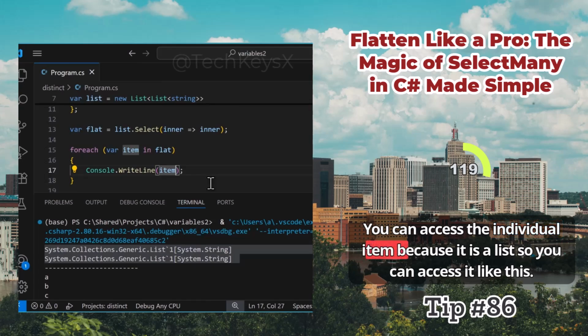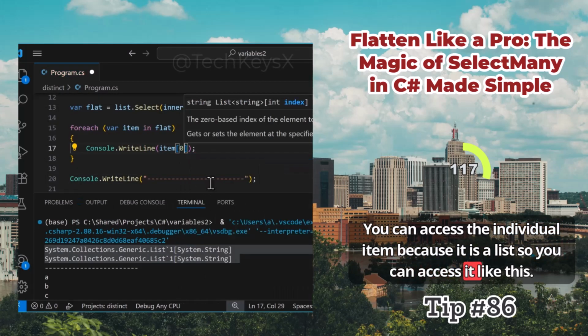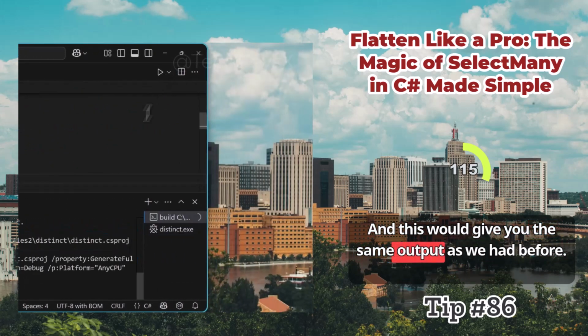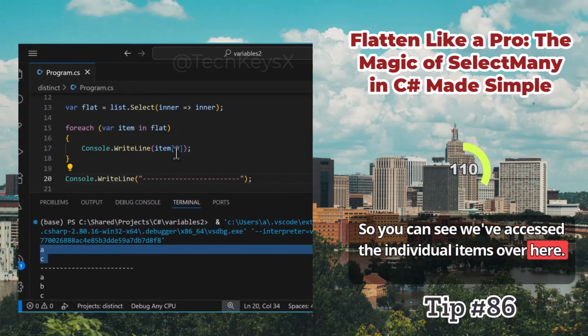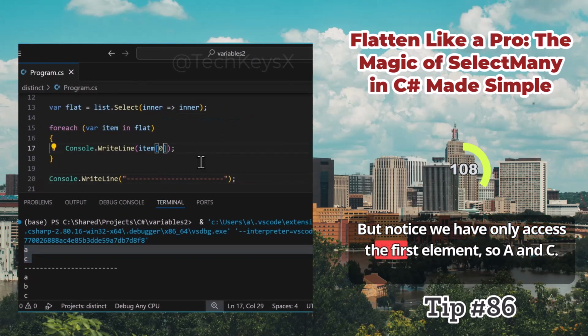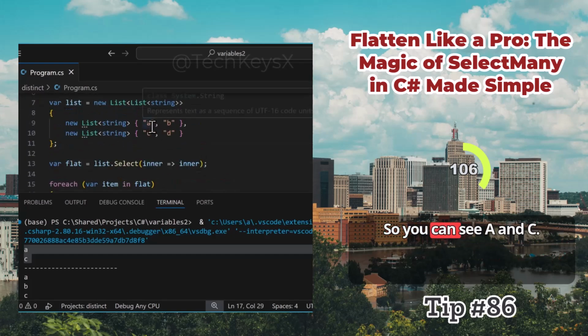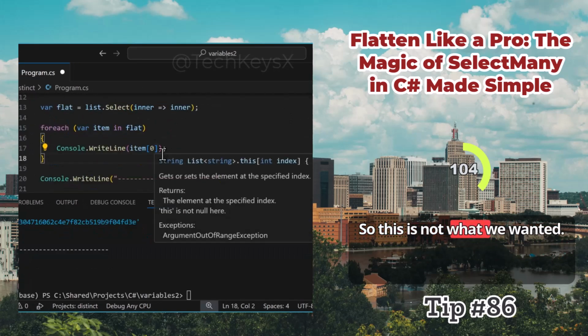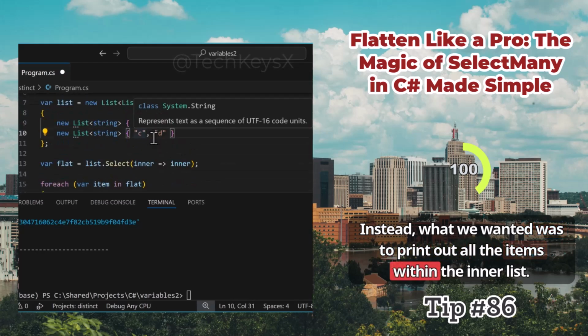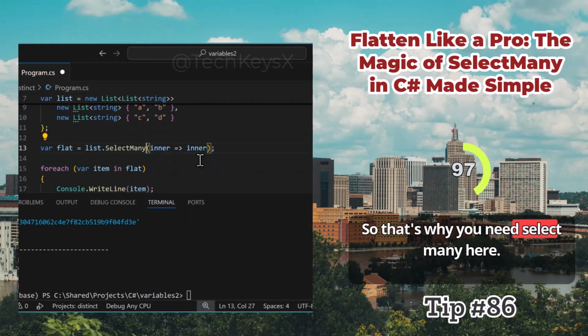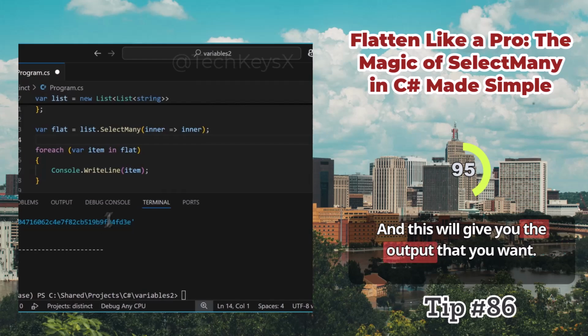You can access the individual item because it is a list, so you can access it like this, and this would give you the same output as we had before, but you can see we've accessed the individual items over here. But notice we have only access to the first element, so A and C. So you can see A and C. But this is not what we wanted. Instead, what we wanted was to print out all the items within the inner list. So that's why you need SelectMany here, and this will give you the output that you want.